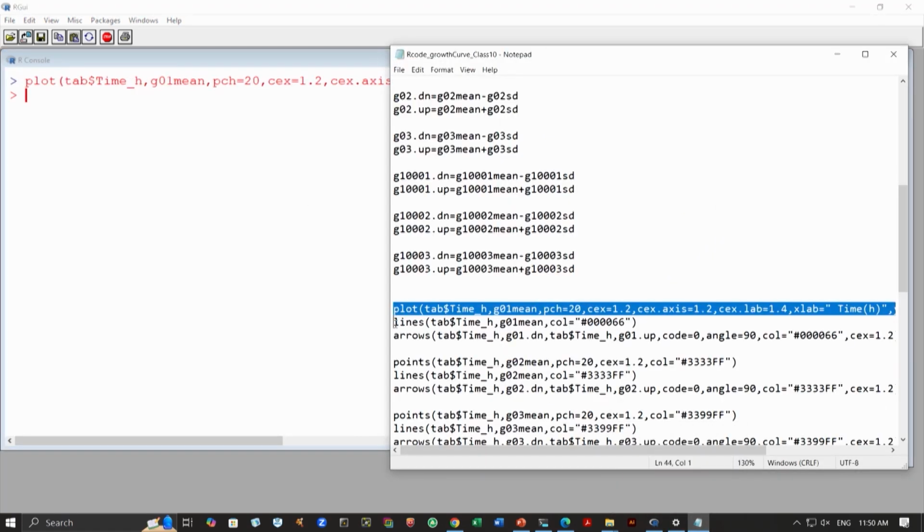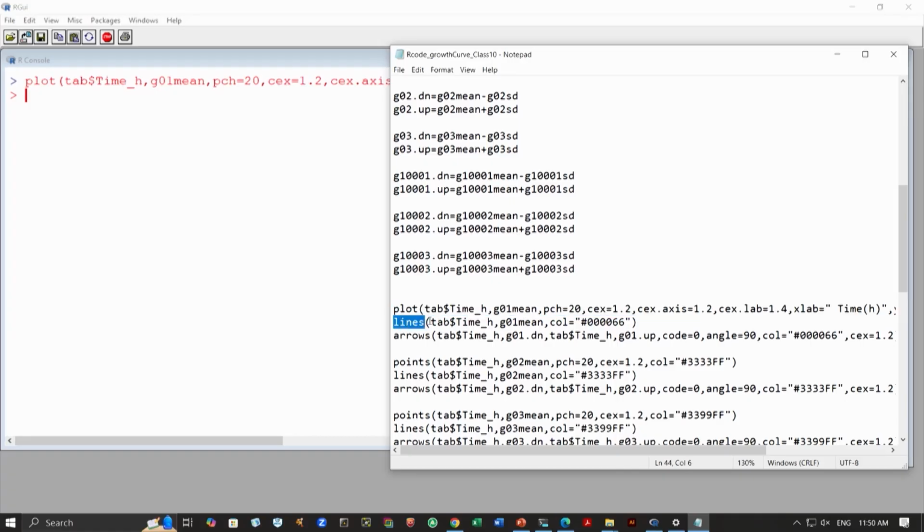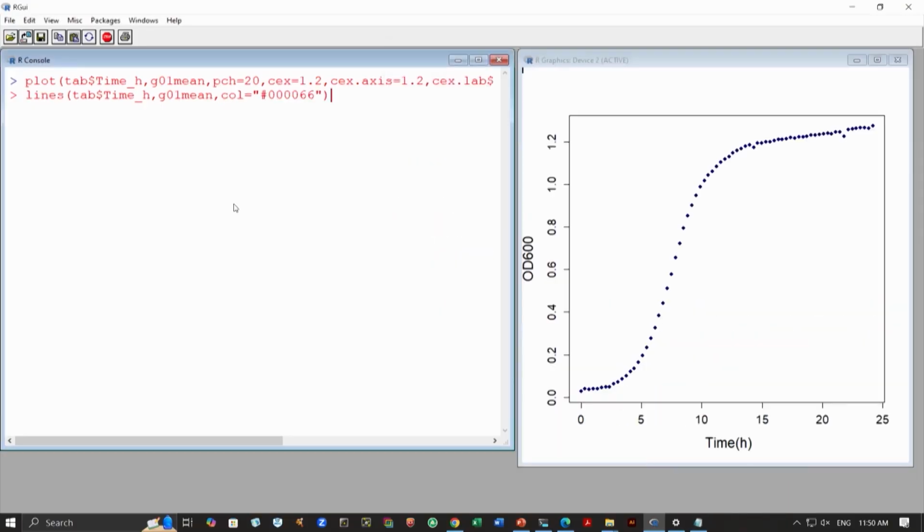Then what we want to do is add a line through these points of the same color. So, we are adding this line, again x y and this color. We want the line of the same color, and this is what the line looks like.